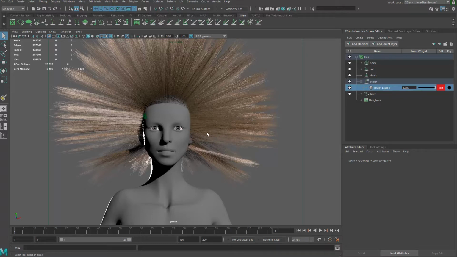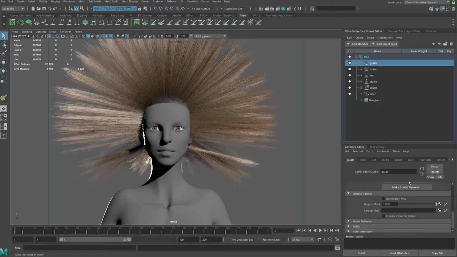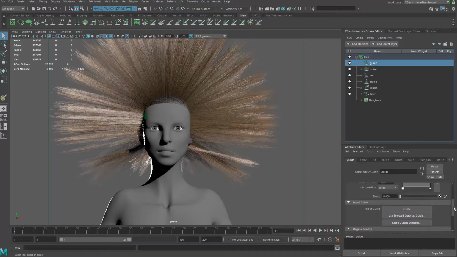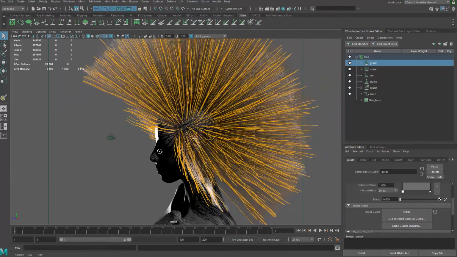So sometimes you can actually rely on guides if that's easier. Guides are something created as the modifier. You can go guide here. That's going to give you a guide, but nothing is created yet. You have to go ahead and click on that create to really create guides. Now you see there are a lot of guides here, right?